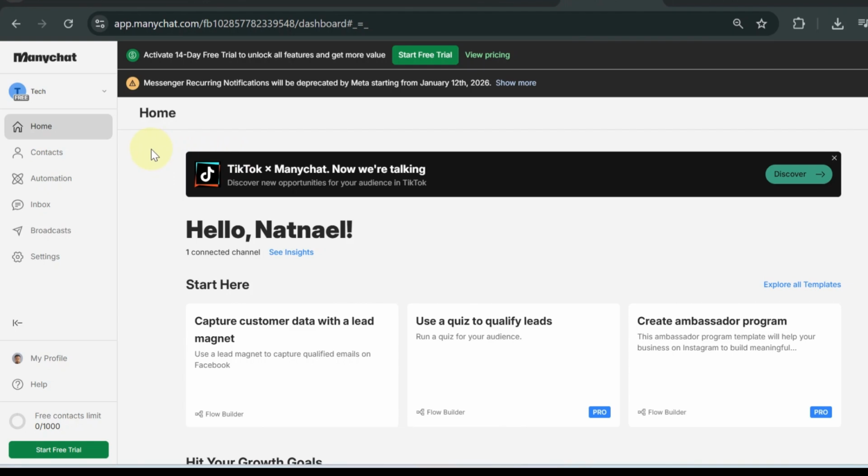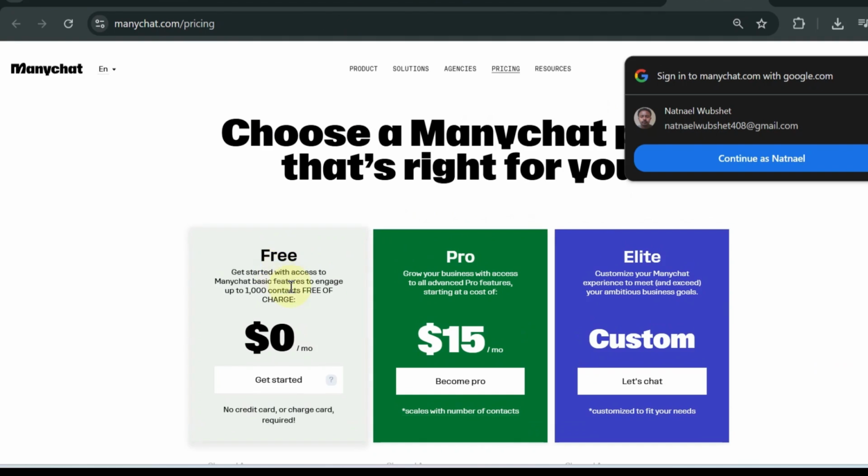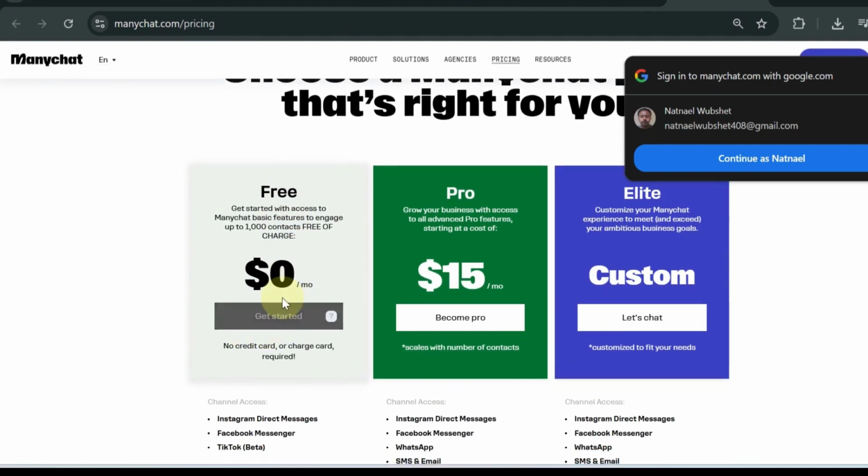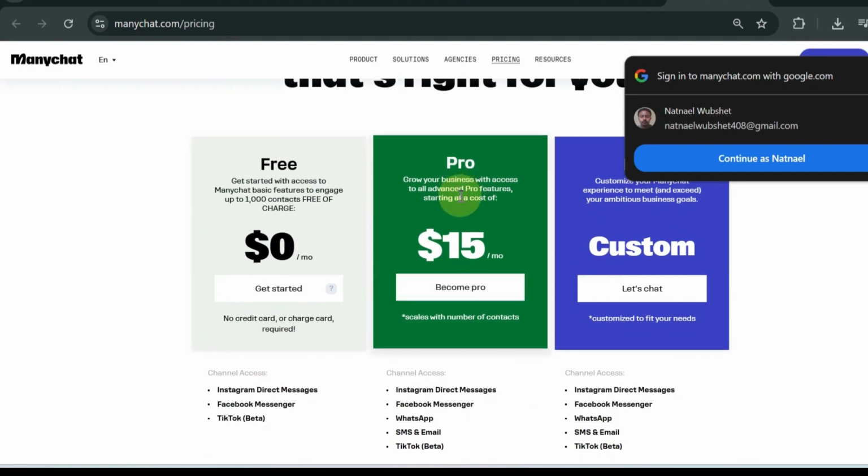If you don't already have a Manychat account, you can sign up for free. Manychat offers a free plan with no credit card required, and there's also a 14-day free trial of the Pro plan if you'd like to explore more advanced features.